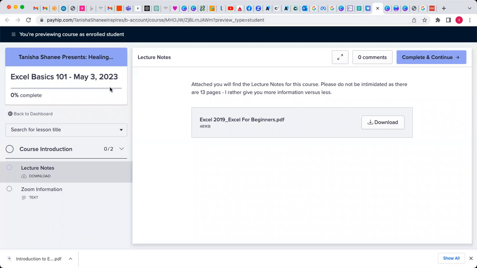So I'm going to show you what that looks like. Okay, so once you are able to log into the course on the morning of May 3rd, you'll be able to access the lecture notes. Do not be intimidated. It is 13 pages, but I tend to just give a lot of information. I try to explain things as much as possible. So you'll be able to download this and have that available.